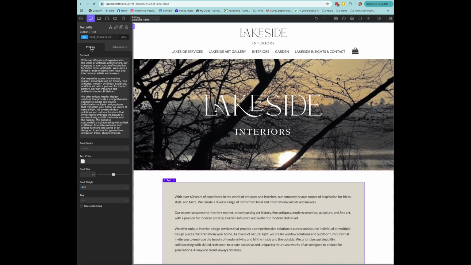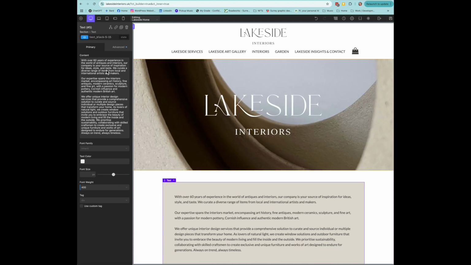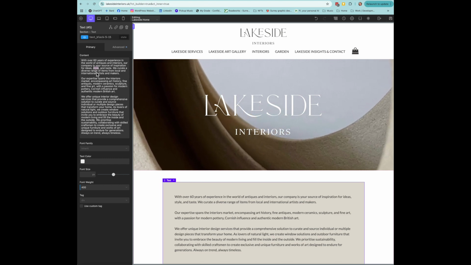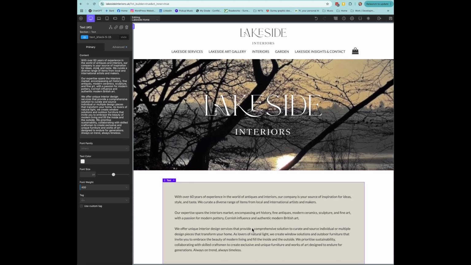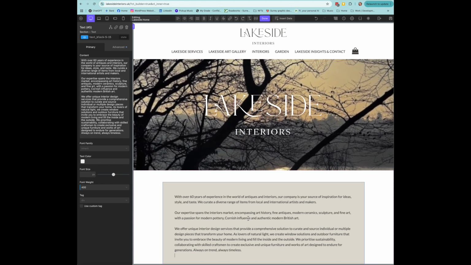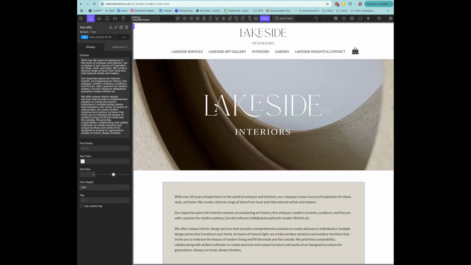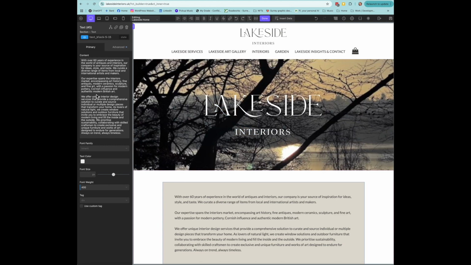But if you're just coming in here to do a quick text change, all you need to do is click on the box and then click in here and change the text. And it will change it on the box. You can also double click on the box and type directly in this way as well, but I do prefer to do it in this box here on the left hand side.